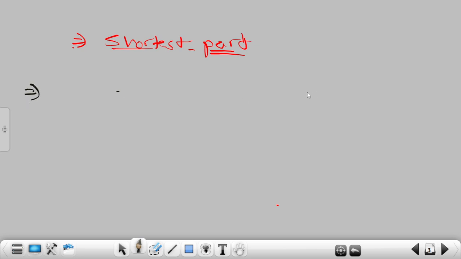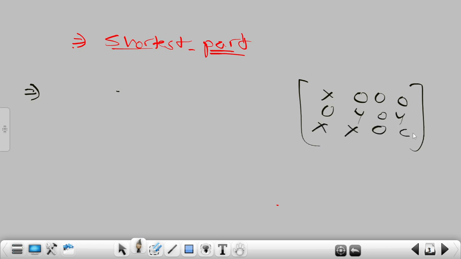First of all, I'm going to write the same example again. Example is X O O O. After that, I have O Y O and Y. After that, I have X X O and O. After that, I have O Y O and O.